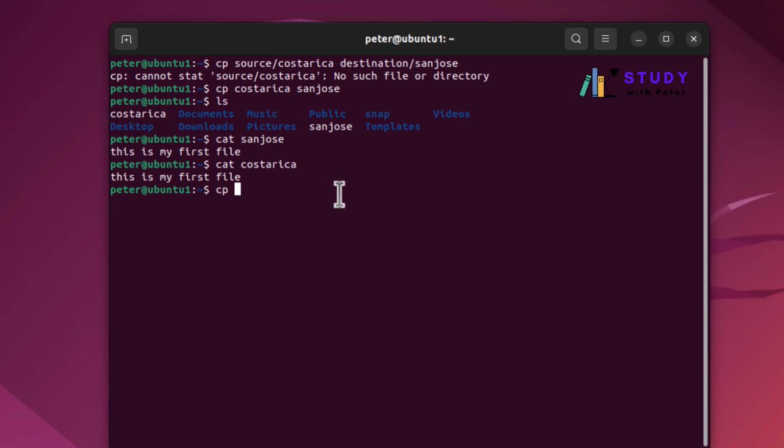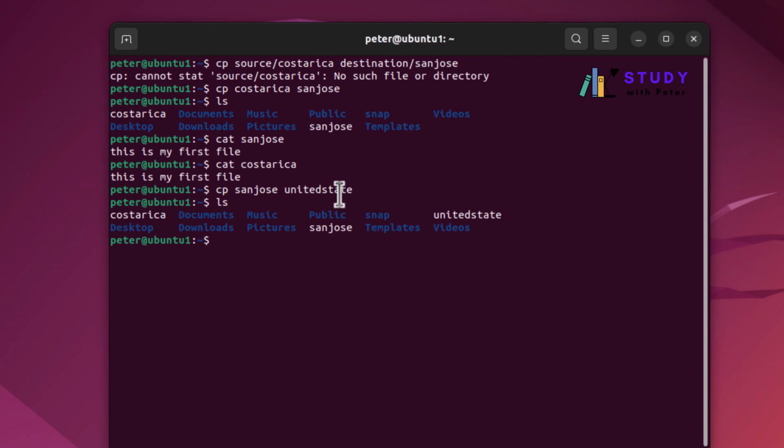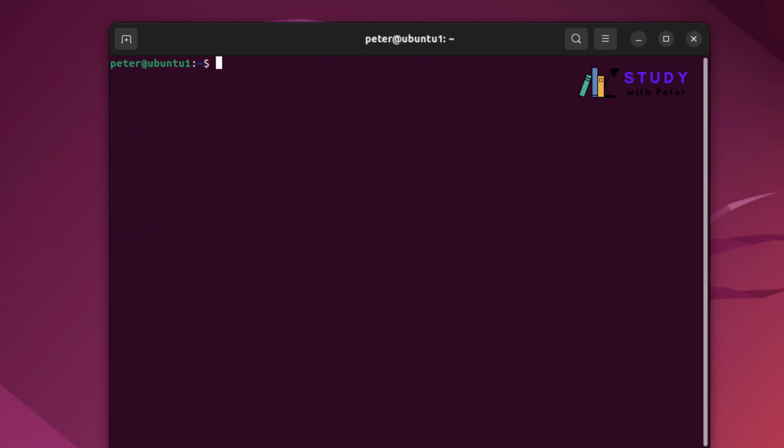Let's say I want to copy what is inside San Jose to maybe United States. So the same thing. That means that if I go ahead and list, I should have 3 files: Costa Rica, San Jose, United States. So if I want to see what is inside the United States, I just put cat United States. Now you see that we have been copying the file over and over again. So let's do clear so that we can have a clear screen.